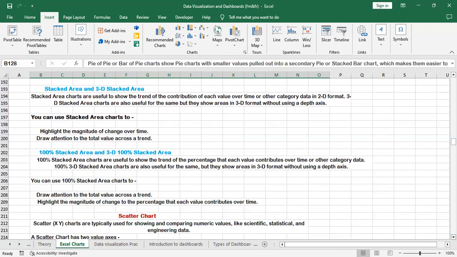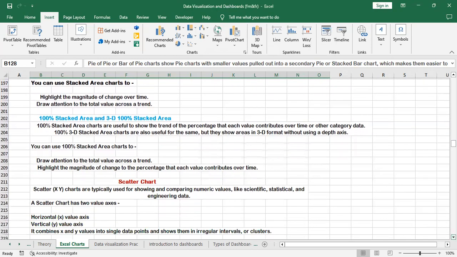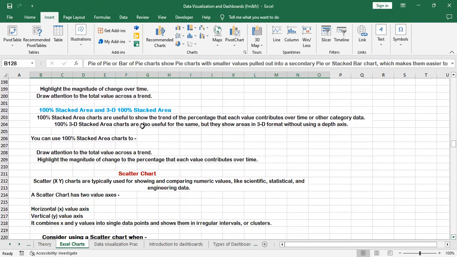And we also have the 100% one. I told you the 100% one is done at 100%. So the total has been converted into percentages. It can also be used to draw attention to the total value across the trend or highlight the magnitude of change to the percentage that each value contributes. So the 100% one is just the percentage is different.